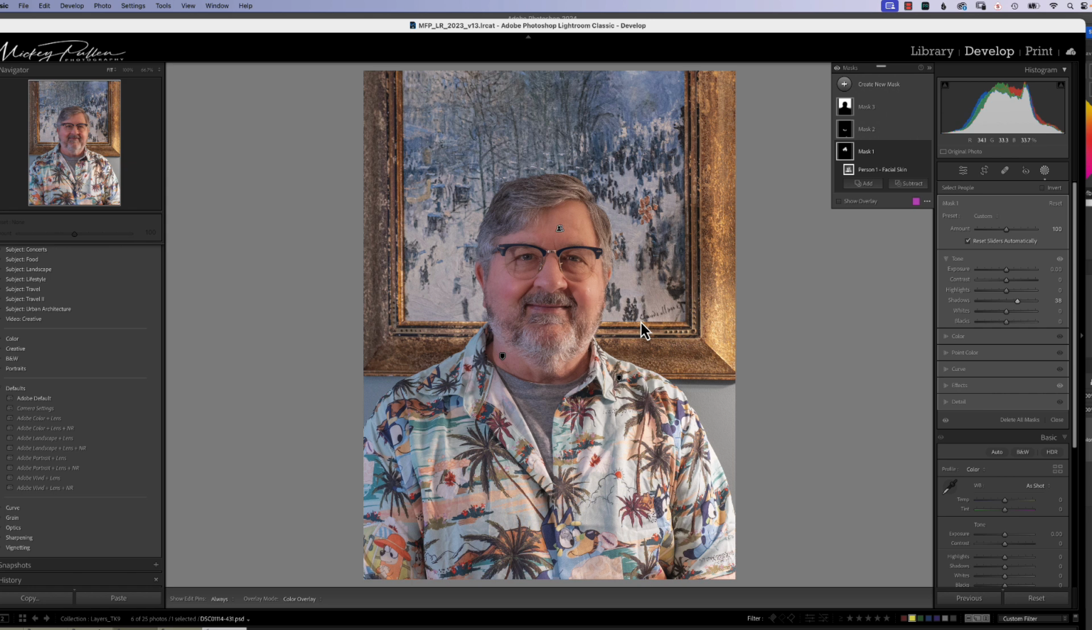Alright, well, I hope this helps you out. Hope you understand the differences between clarity, texture, and contrast, and you can put that to good use with select masking and applying these contrast features.